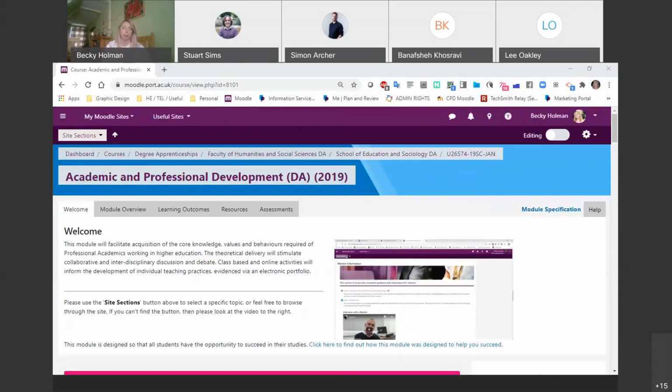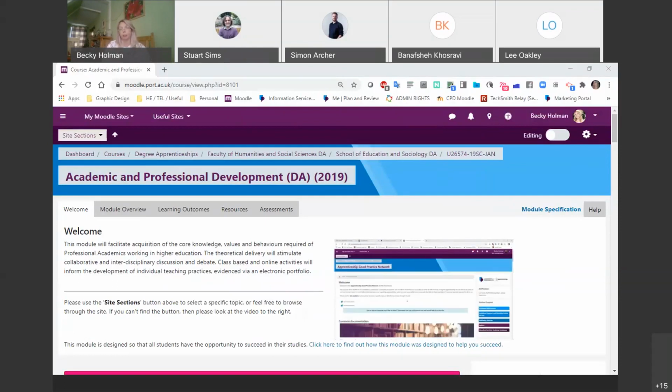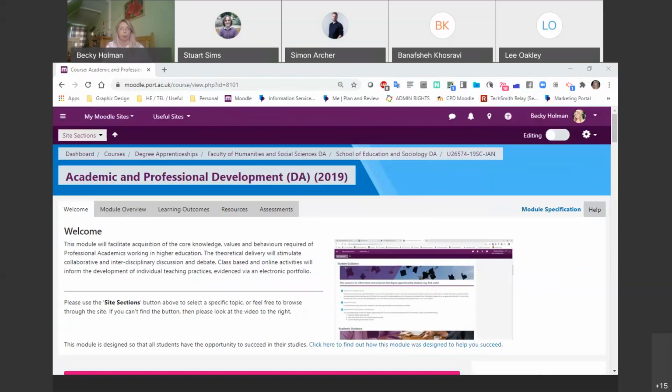But if anybody does want me to show them how a student or I would create a template and use the eFolio system in that way at a later date, I'm more than happy to have a one-to-one with you or a group session to show you how to do that later.